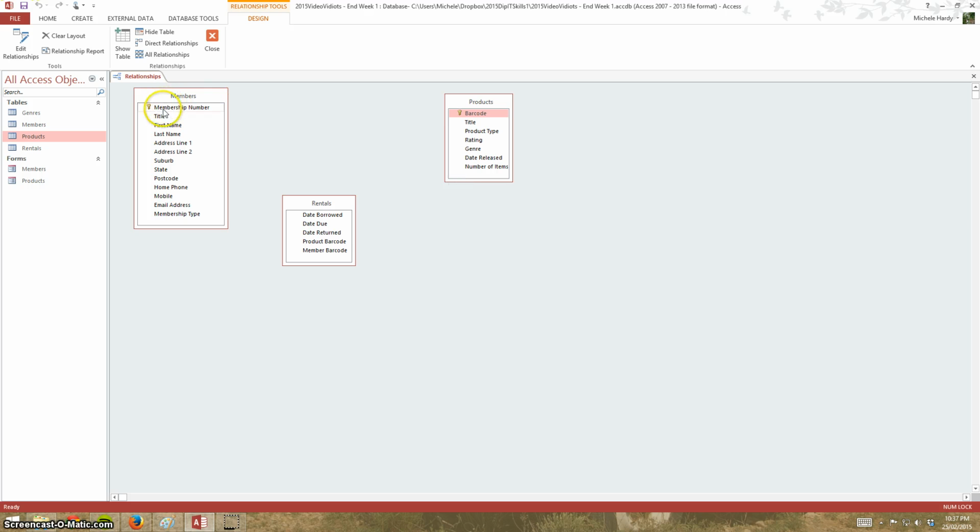We have our two key fields and we have our table here. So what we need to do is tell Access that product barcode here relates back to the barcode field here, and the member barcode here relates back to the membership number. It's really simple to do. All we need to do is pretty much just draw a line joining the two.